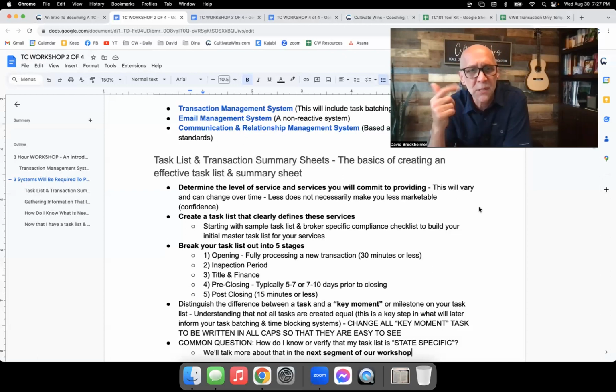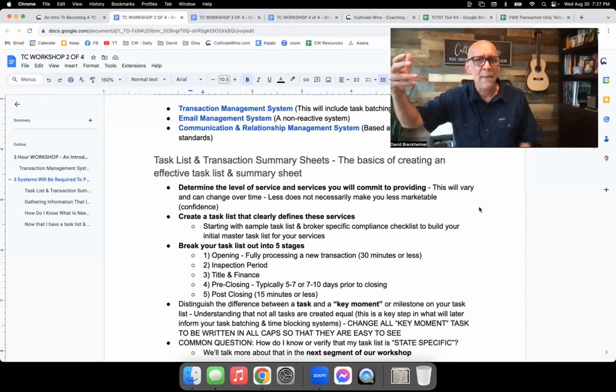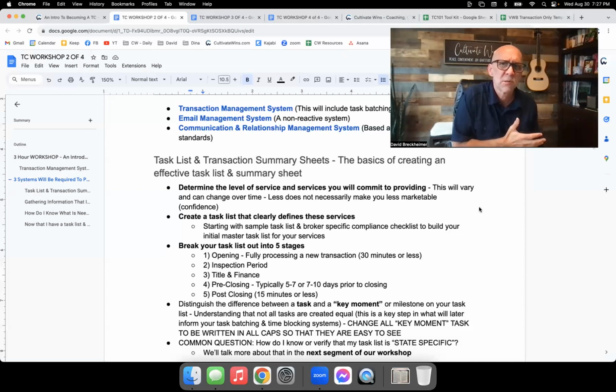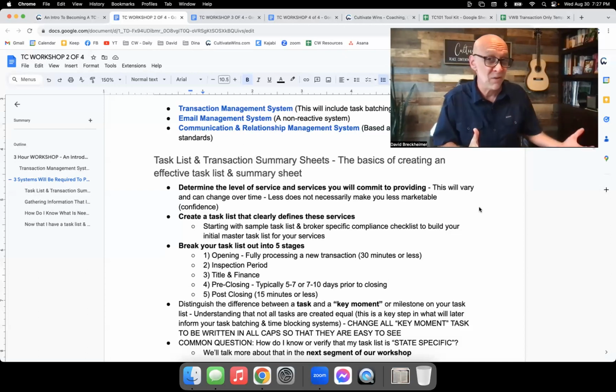So here's the deal, what's the next thing? You need to create the task list that clearly defines these services. Now, how do you do that? Okay, now if you think about it, it's almost obvious, but what happens if you've never done this before? Where do you start? Are there any examples maybe that you could follow?